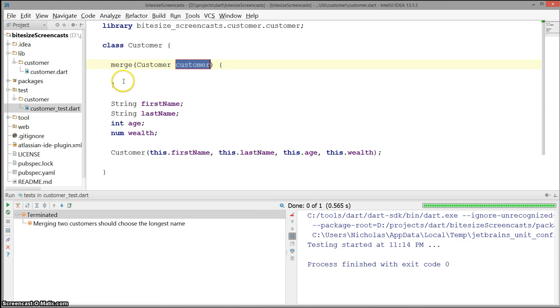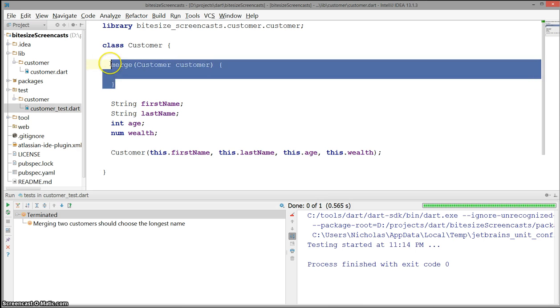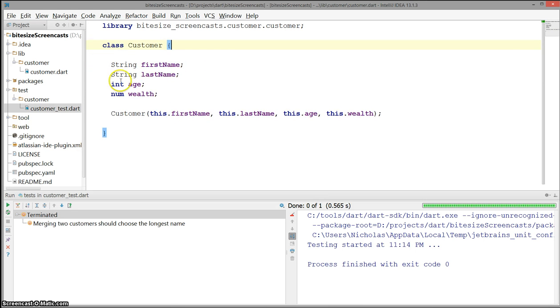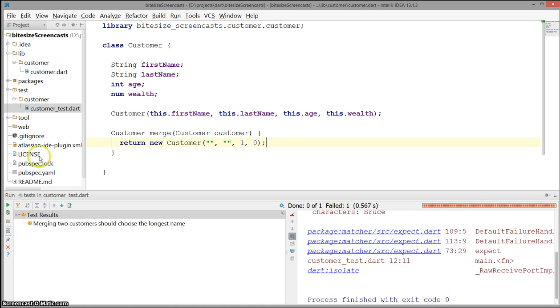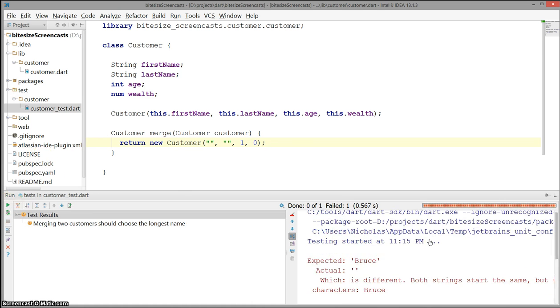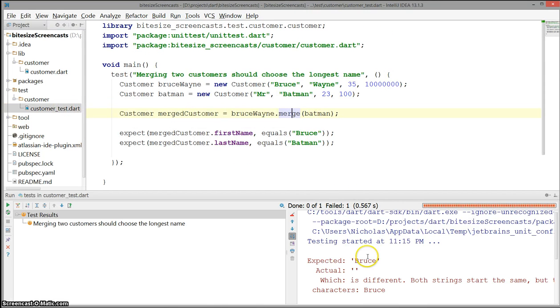IntelliJ auto puts the method at the top, which is a terrible place for it, so let's put it at the bottom. It's going to return a customer, and let's for now just return a new customer with empty first name. It's a baby with no money. So let's just say merge always does that. And let's rerun the test here. So now we can see we're getting some failures. If we open the test, it expected Bruce, but it actually got an empty string, which is different.